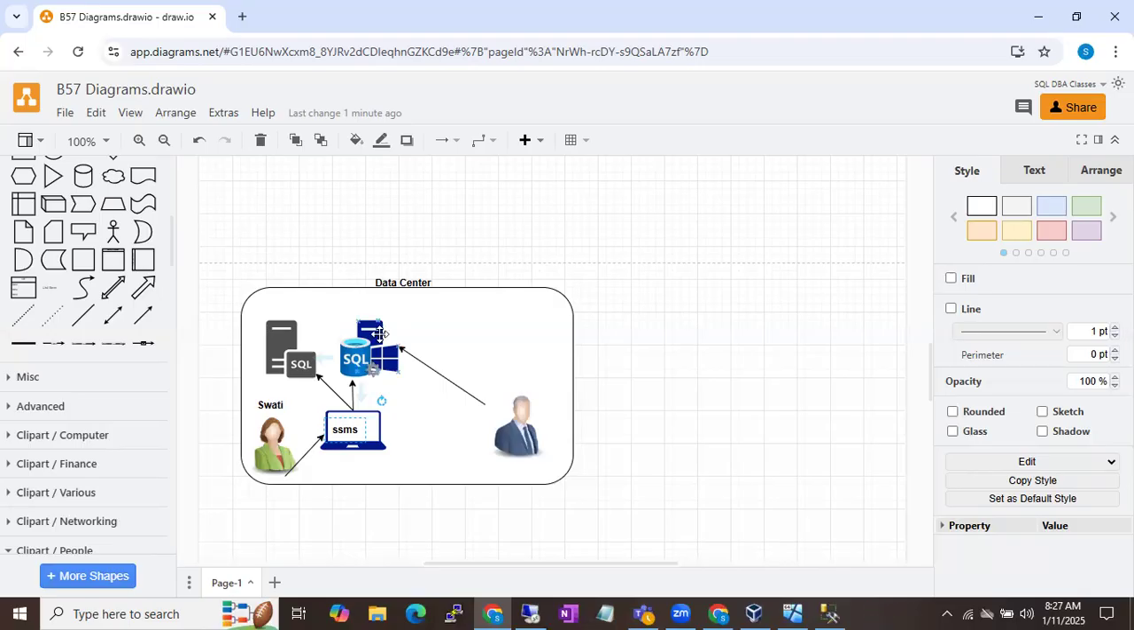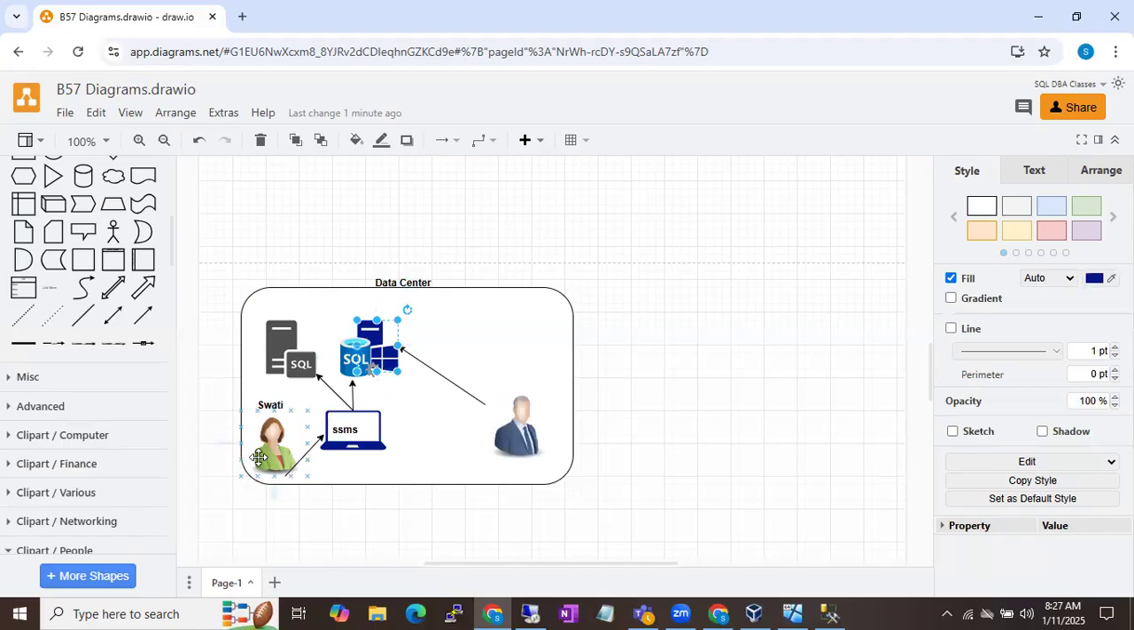So this can be in any data center. Swati can work from home, from Pune, from Bangalore, from her village. You can connect as long as you have a VPN connection and so on. You can connect anywhere in the world with a good internet connection.